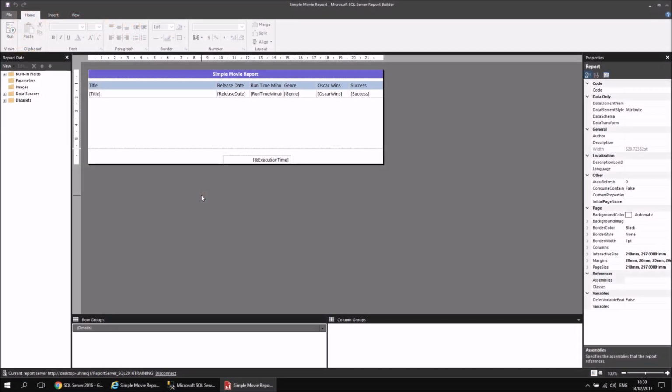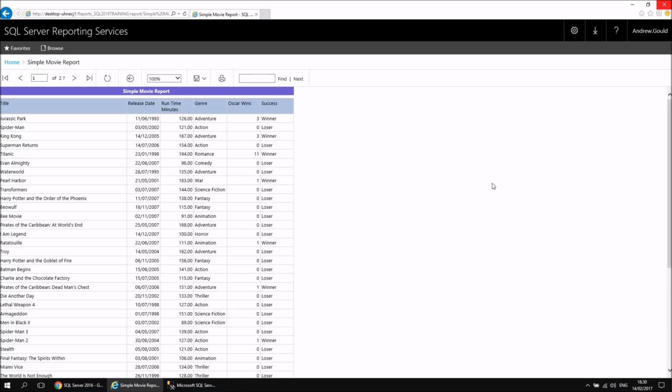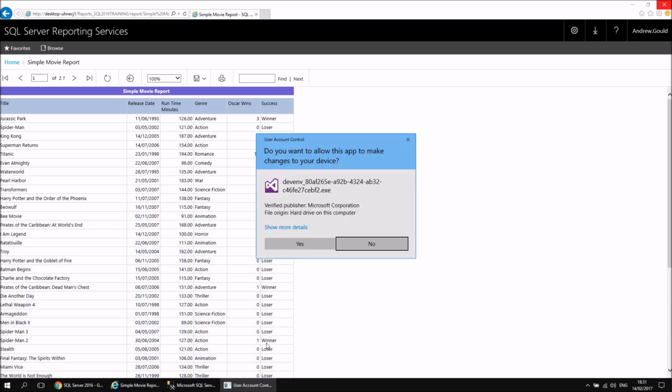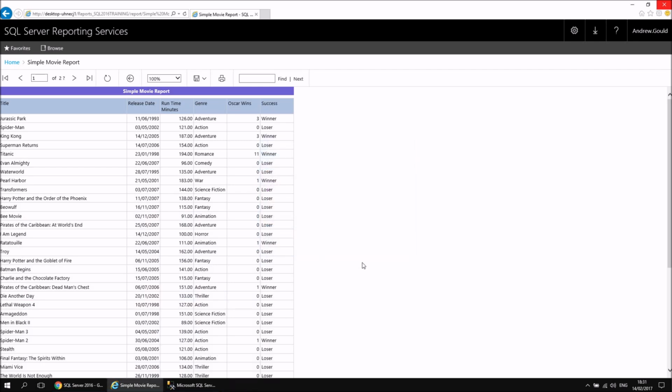Now, achieving the same result in Visual Studio is a little bit more complex, but not actually that much. Let's start just by closing down Report Builder. So let me just click the cross top right hand corner, and then I'm going to go back to my Start menu, and I'm going to right click my Visual Studio shortcut and choose More, and then choose Run as Administrator again, and click Yes to allow that to make changes.